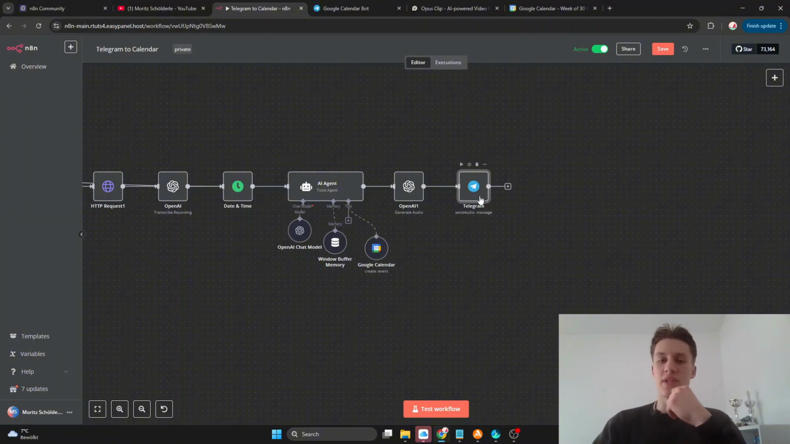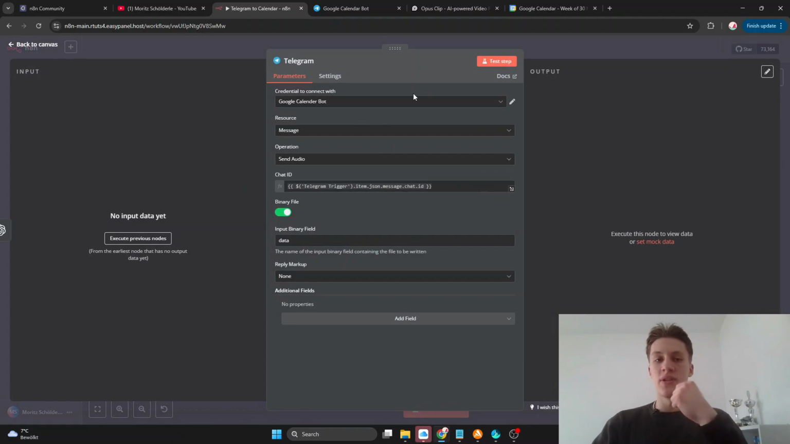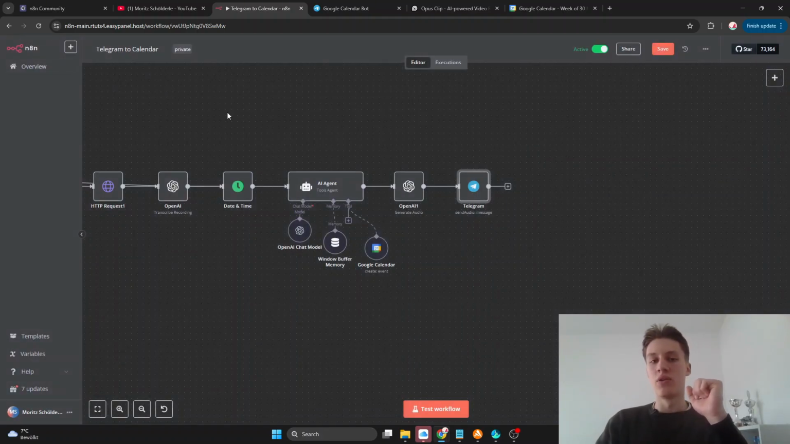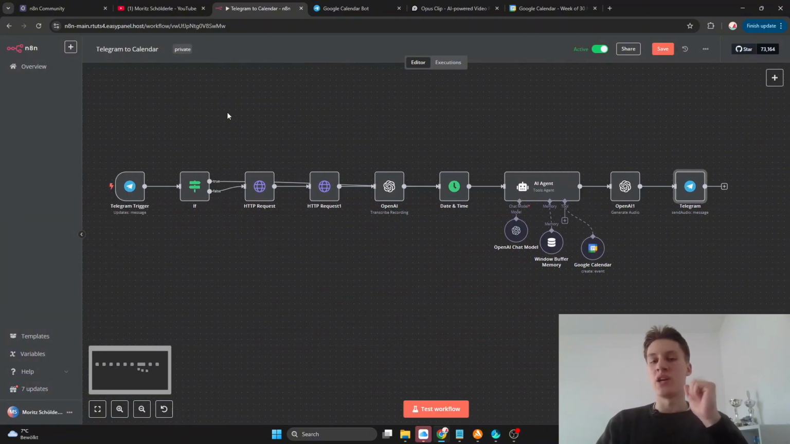And now the very last thing that we're obviously going to have to do is also send the audio message. So for that, simply connect a Telegram node. Again, select your bot, resource is message, operation is send audio, and then you're going to have to map the chat ID that we're going to get from the Telegram trigger right in here so that it knows which chat to send the message to. Select binary file on, and then input binary field. Simply again put the name of your downloaded file in here. So in this case it's data, and reply markup. We're going to set this to 1, not going to add any further properties, and that's already our finished AI voice agent for Google Calendar.